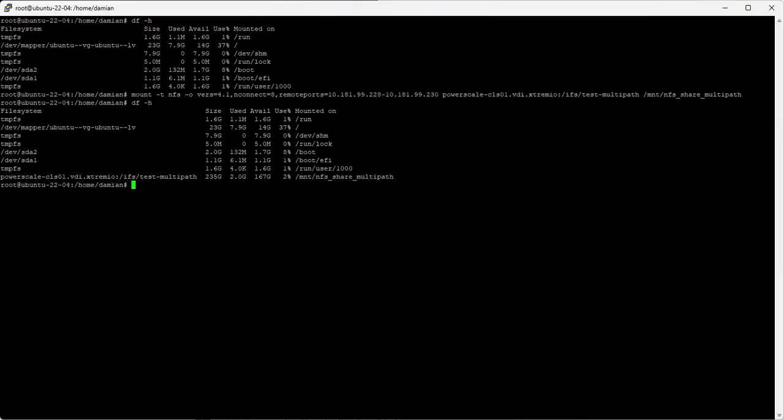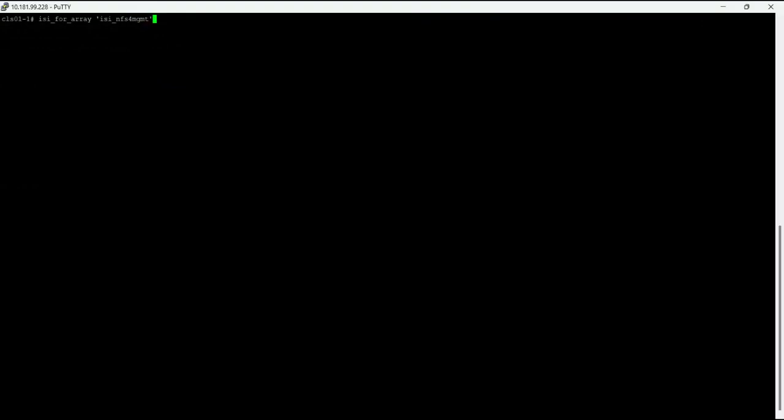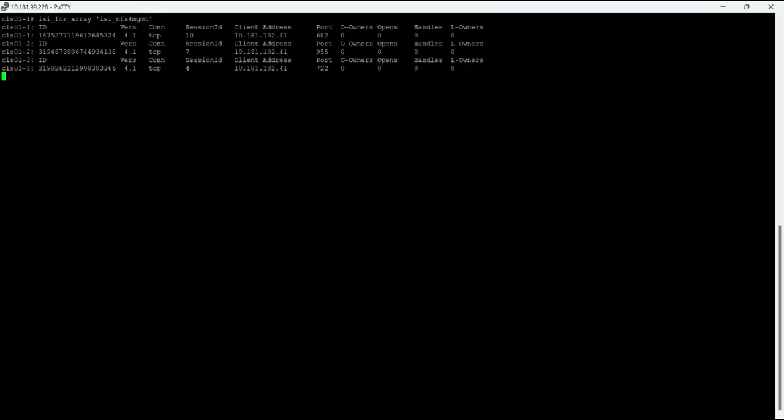Okay, let's jump over to the PowerScale cluster now, just to verify that. And here we can see we've got 3 connections into the cluster from that single IP address, which is great. That's exactly what we wanted. So our Ubuntu host has set up 3 connections.